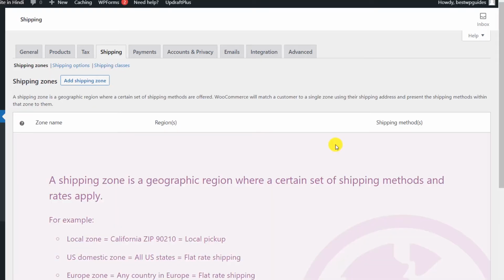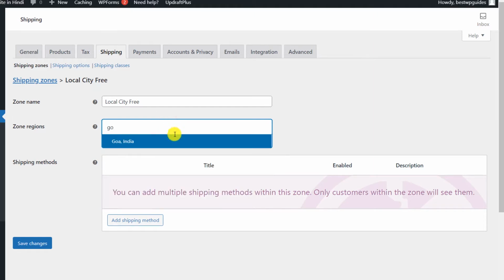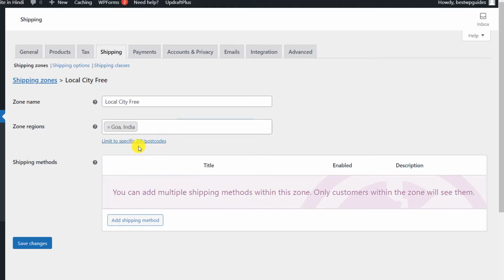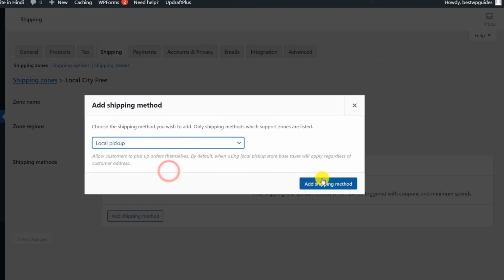Okay, so now let's add shipping rates for our products. Go to the Shipping tab here. Then click on Add Shipping Zone. Here you can select a name for your zone. This is just for your reference, so just make sure that you type something that you will remember. For example, I will select local city, and then I will add my city name here. You can also set specific zip codes. Then add shipping method. So I will select here free shipping and add another, local pickup.